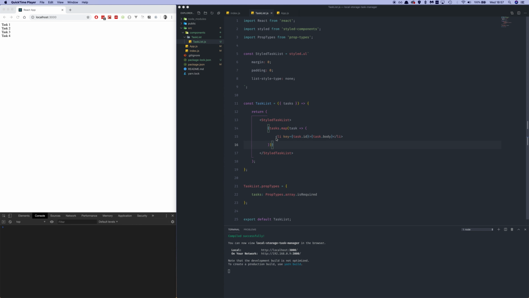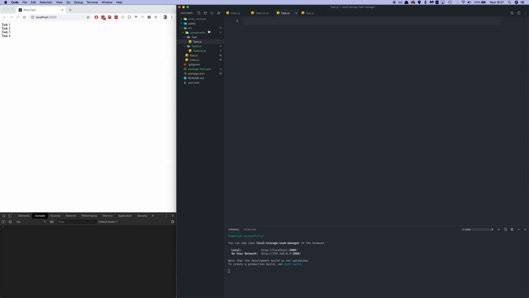So what I'd like to do now is to actually move these task items into its own component, and that way we can style them separately from how the list is styled. So what we'll do is in our components folder, we'll create a new folder called task, and then within that we'll do our Task JS file.